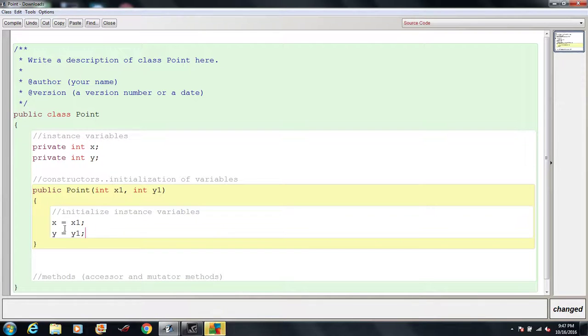Remember, your initialization, it's always going to be the instance field on the left equals either some parameter or some value that you come up with, but it's always the same format. Class, instance variables, constructor with the class name, instance variable on the left, assign it on the right. Now we might need another constructor. We don't know yet. This seems to handle what we need.